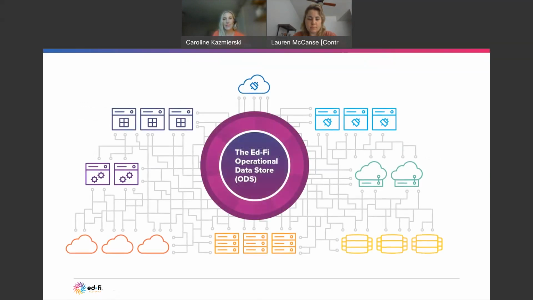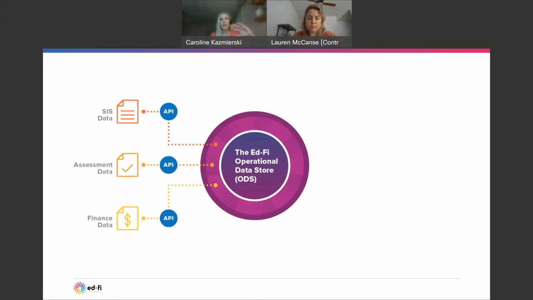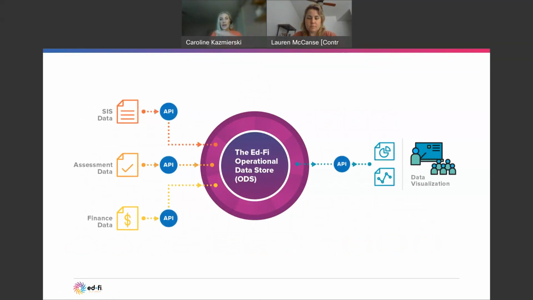So we go from the spaghetti bowl of connections to this, which is the EdFi Operational Data Store, the ODS, in the middle. And all of these different source systems of data come in through a secure API into the ODS, and then they are fed back out again through a secure API into a data visualization tool. This is typically referred to as a dashboard. There's many different tools on the market.